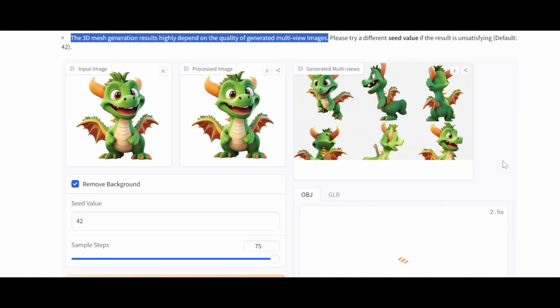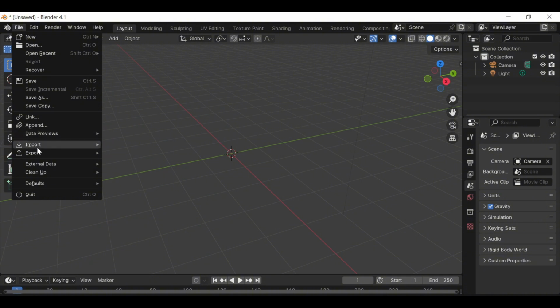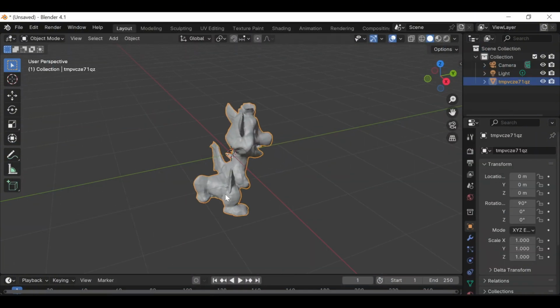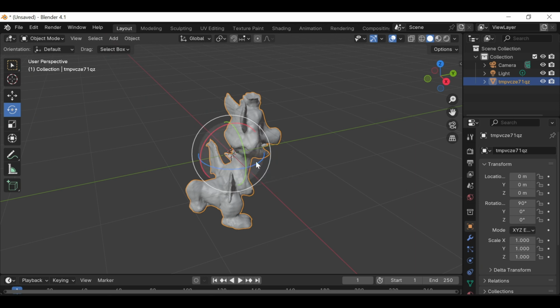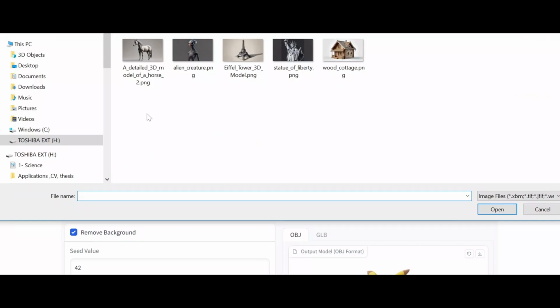Now, the 3D model is ready and the default extension is Obj format. You can download and import it in Blender. This is awesome. Now, I'm going to test my own images.